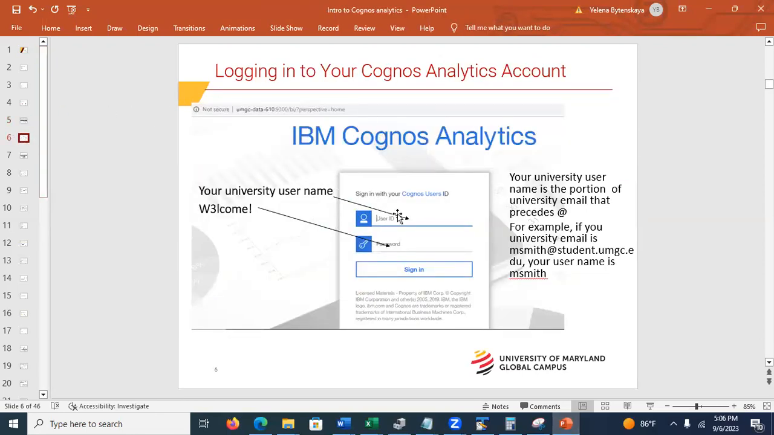Here, this is what's gonna happen. Username is your university username. Okay. So your username is your university username. You have a student email, and the username precedes it. The student email is like, for example, msmith@student.umgc.edu. msmith is your username, right?